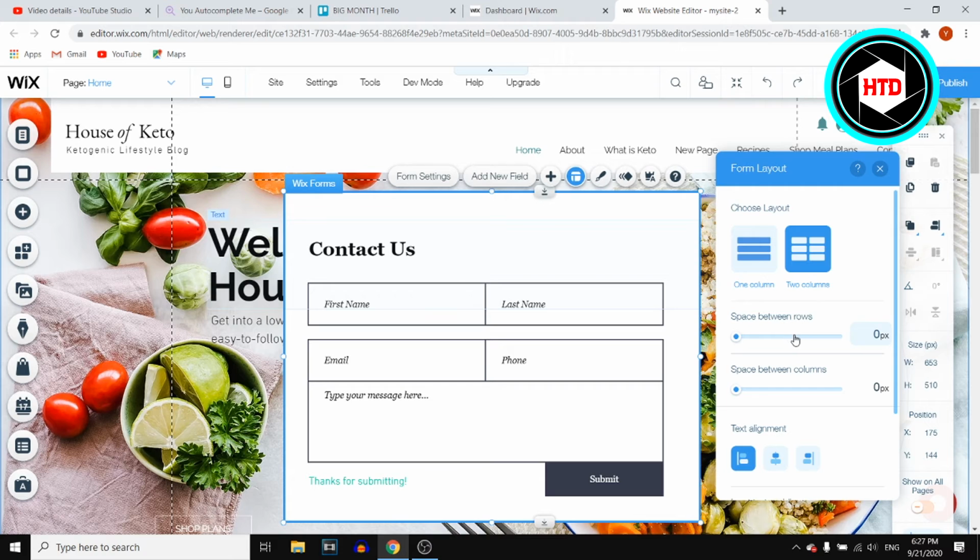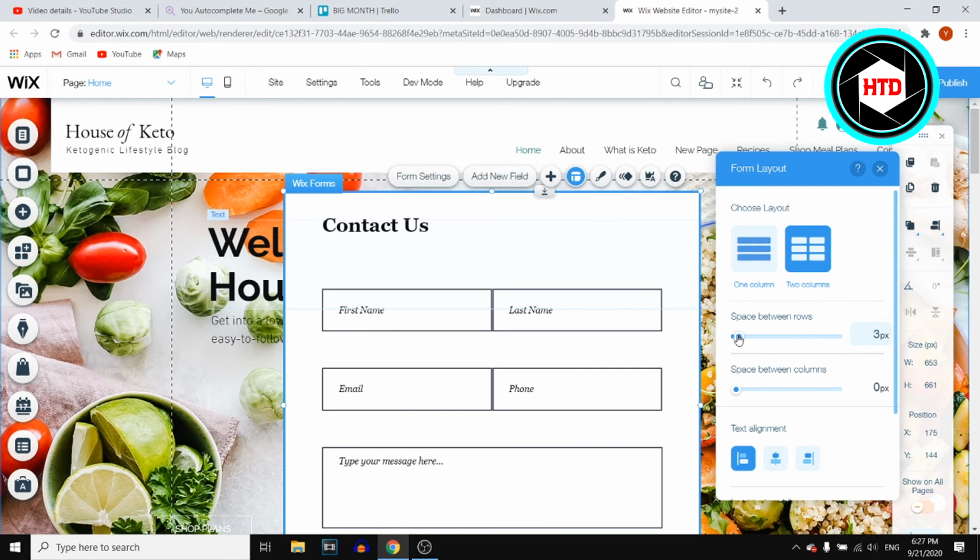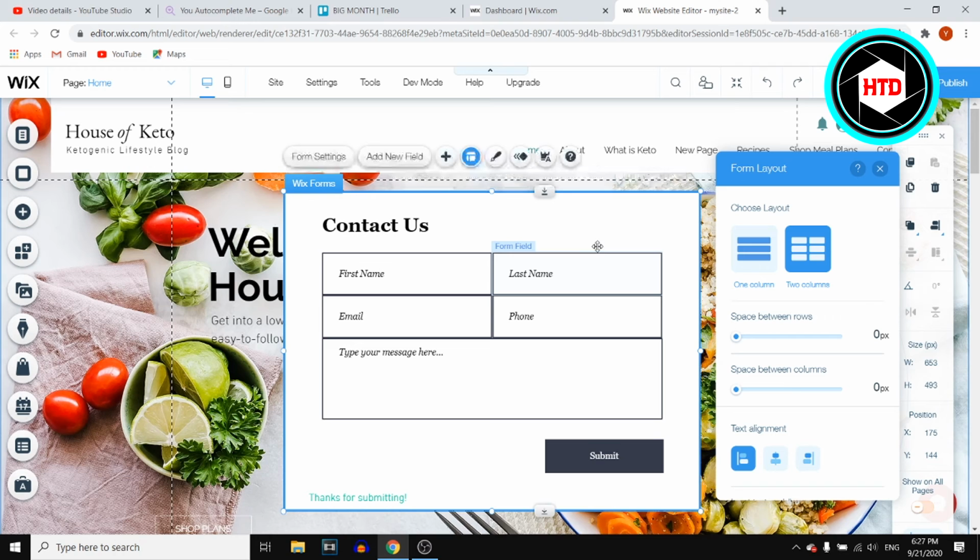Once again, I encourage you to just play around with this, customize it so that it fits what you're looking for. But yeah, that's how you can add a contact form on your Wix website.